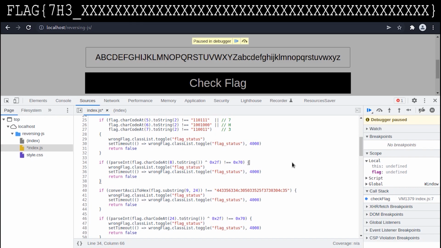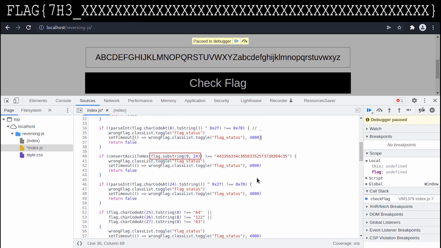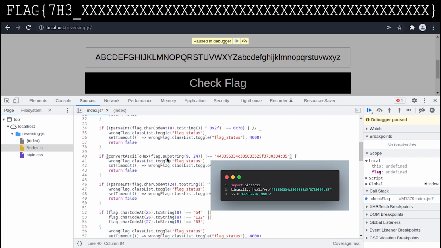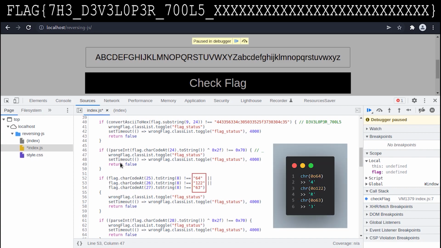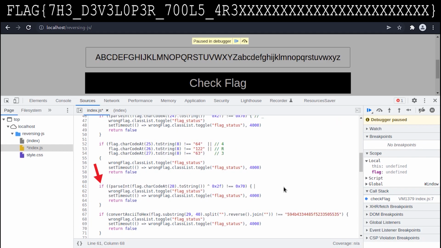In the next if block, a substring from index 9 to 24 is being converted to its hex representation and compared with these hex bytes. We can easily decode this string using Python and get the next part of the flag. In the next if block, we have another underscore. Here our input from index 25 to 27 is being converted to its octal representation and compared with these octal numbers. Using Python again, we can get their ASCII representation. And here we have another underscore.